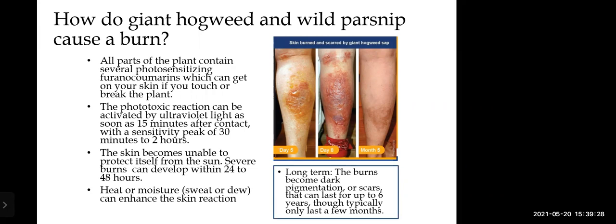This burn can cause permanent scarring, though it usually goes away in a matter of years. And you will need to keep the skin protected from sunlight for a number of years because the burn will reactivate when exposed to light for months to years, depending on how badly you're burned and your own genetic predisposition to the damage.